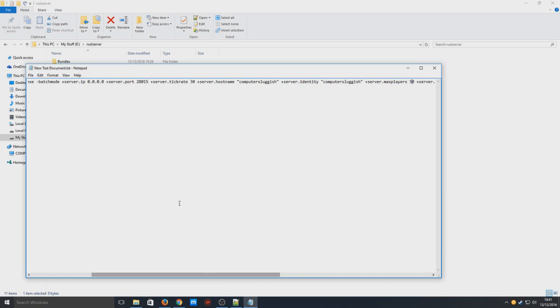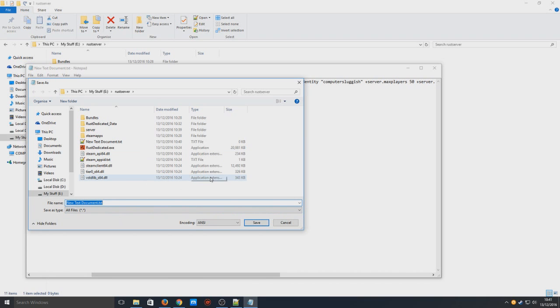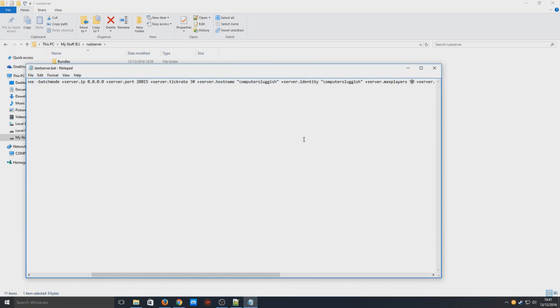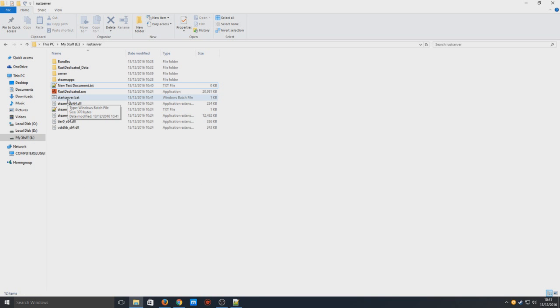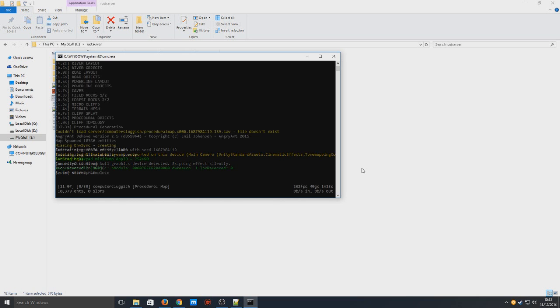We're now going to go File, Save As, go to All Files, and call this Start Server.bat. We're just going to save that now. We now need to close that file down and run the Start Server.bat file. As you can see, it says Starting Server, and now it's creating our world. Okay, as you can see, it's now started our server up.